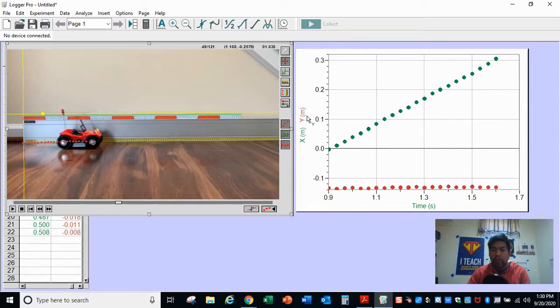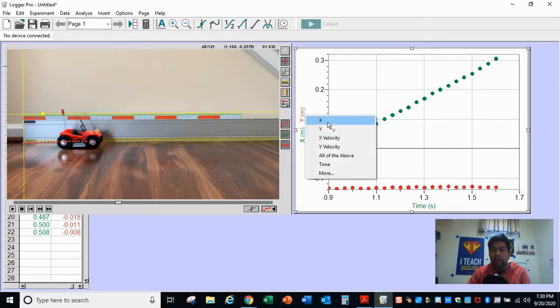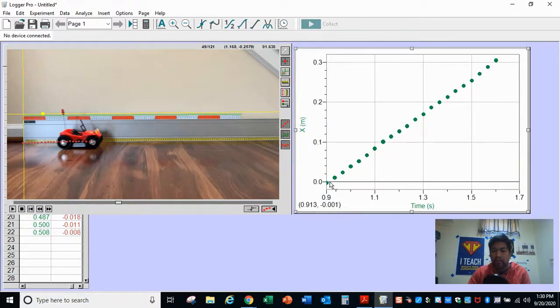So I'm gonna remove the Y that is in meters. I'm just gonna click X because this is the correct data that I want. Now we can see that the object is increasing its distance or displacement as time goes on, right? Now we know, and we talk about the slope, that the slope of this is the velocity of the object. Now how do I draw a line of best fit to find the slope?